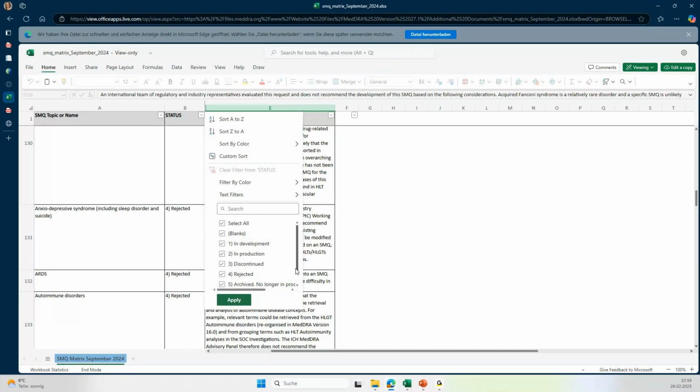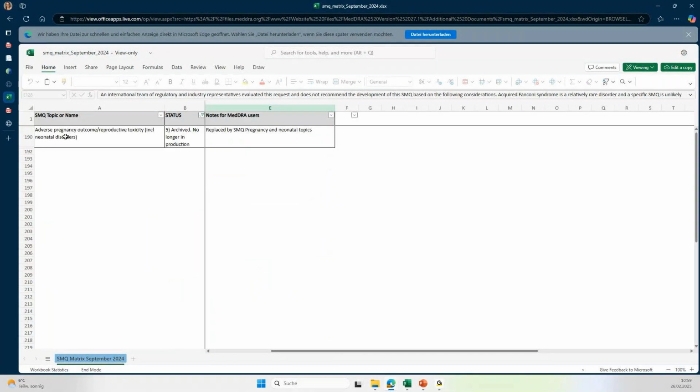And then the one archived one, which I already told you about, the adverse pregnancy outcome, reproductive toxicity, which was replaced by the SMQ pregnancy and neonatal topics. So if you are considering further queries which are not yet SMQs, please remember that we have this SMQ matrix spreadsheet, because it gives you an idea of what has already been discussed, what has been tested to prepare an SMQ but failed and was discontinued, and which ones have been rejected.